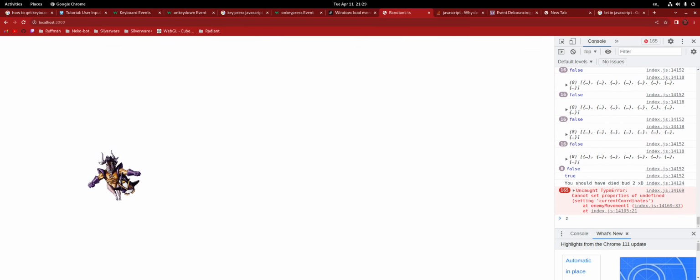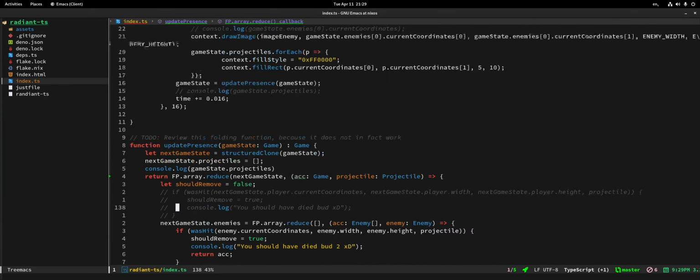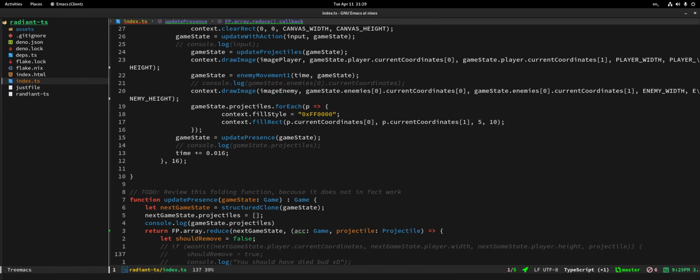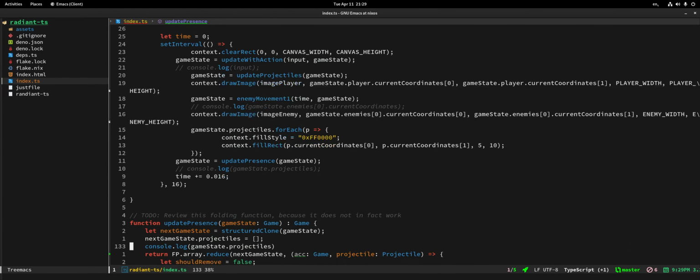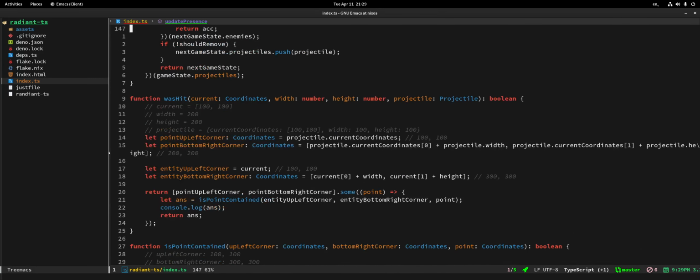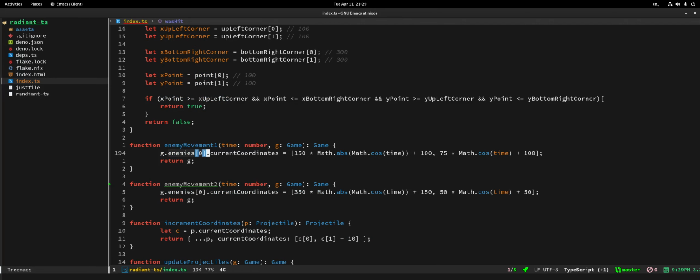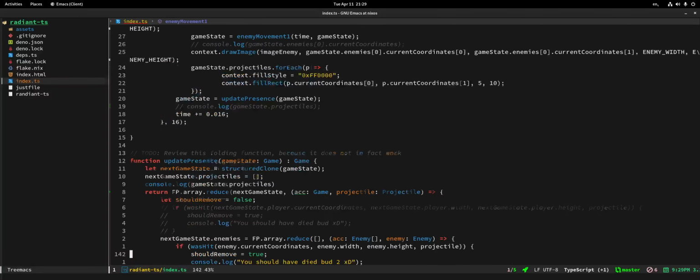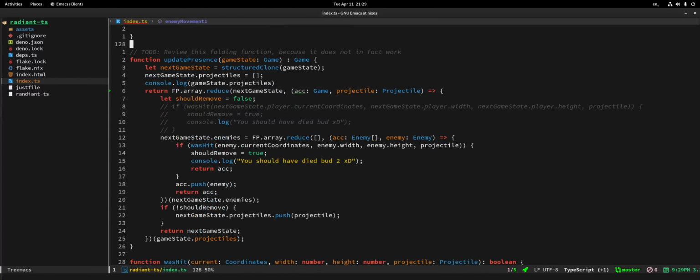Let's see. Enemy movement. Current coordinates. Yeah, it's probably that. Oh, it is, because I'm probably trying to hard code the enemy, assuming that it will exist. So the way to fix that is actually to change the way we do the movements. But this is very easy to fix. So the problem is in this if. Something's wrong.